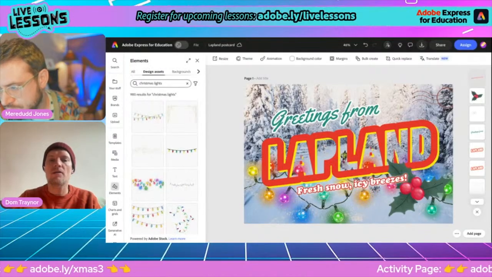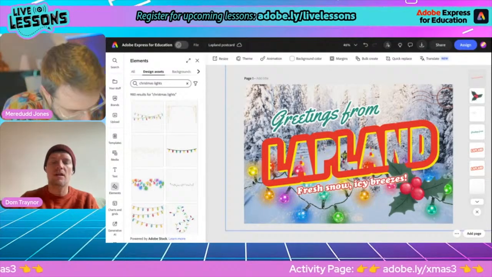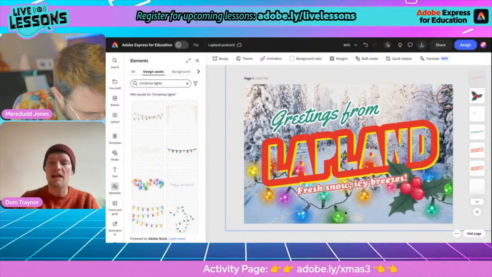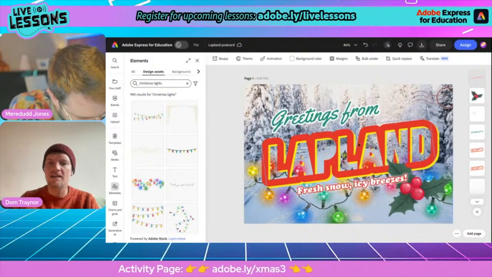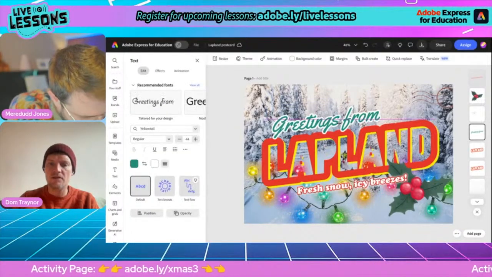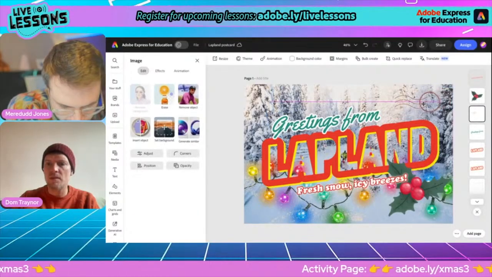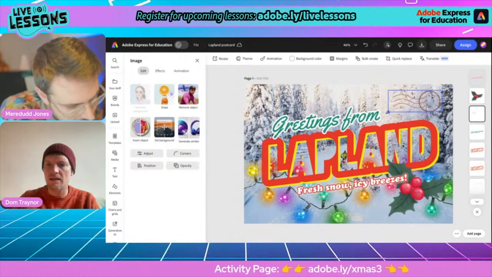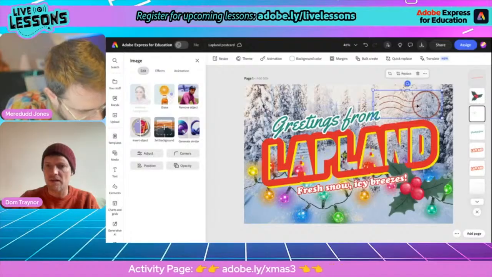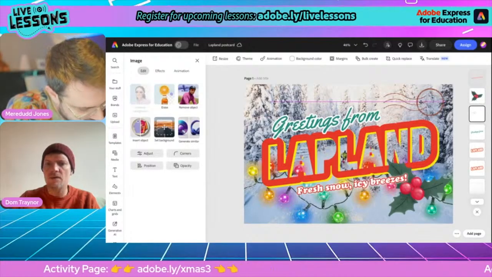But there you go. We've got greetings from Lapland. We've got our Christmas lights there. I've got a bit of sprig of holly. I've moved my things around so they're in good places. And now also, don't forget you have this watermark on here, which is pretty cool. I like this. Don't know if you spotted that, Mr. Jones. Just nestling away there.